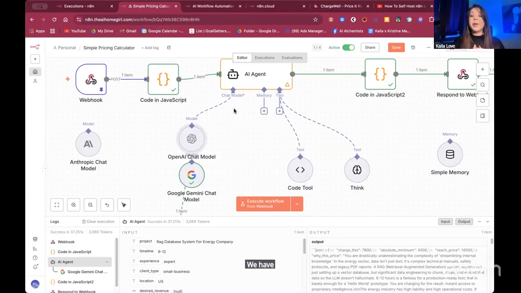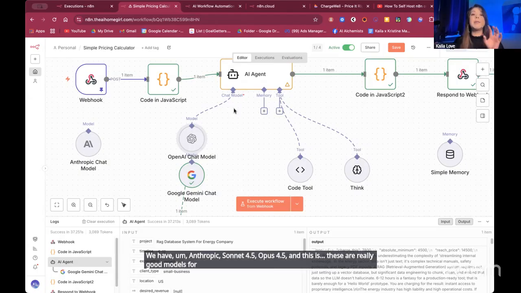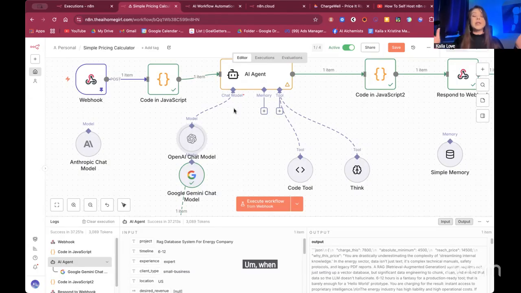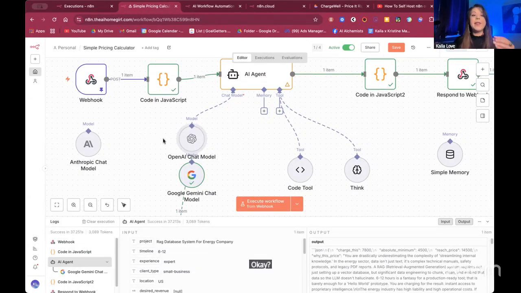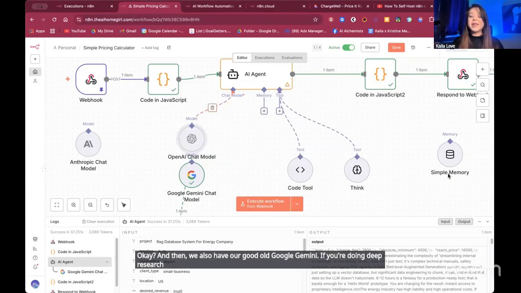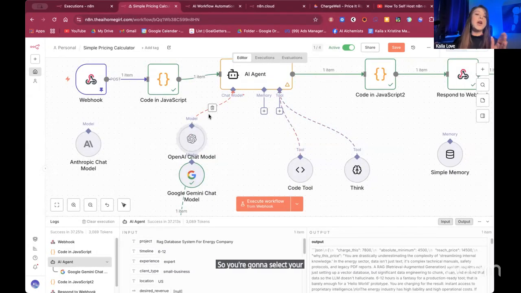We have Anthropic, Sonnet 4.5, Opus 4.5, and these are really good models for high complex reasoning, when you're processing a lot of data and you need a bigger context window, or if you're relying on something that's processing a lot of code. And then we also have our good old Google Gemini. If you're doing deep research, somebody said Perplexity, that's a really good one as well. So you're going to select your model depending on your needs.